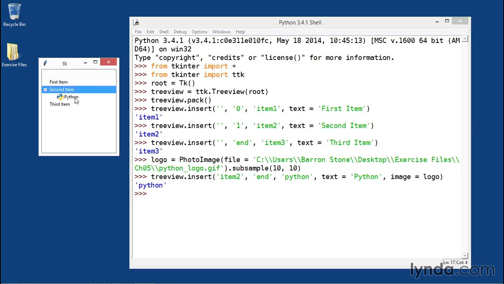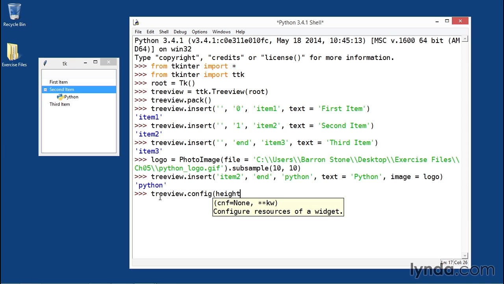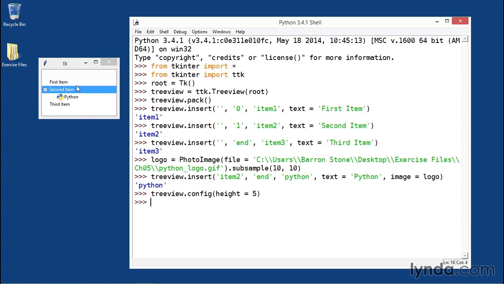I'm going to change the height of my tree view widget to be a little bit smaller because it is large for the number of items we have in there. You can do that with the tree view config and change the height property to the number of entries you want to display. So if I change the height to 5, my tree view will be shrunk down so that it can display 5 entries at a time.